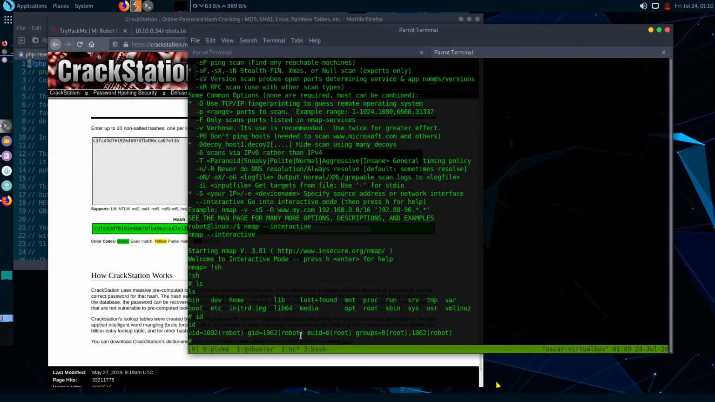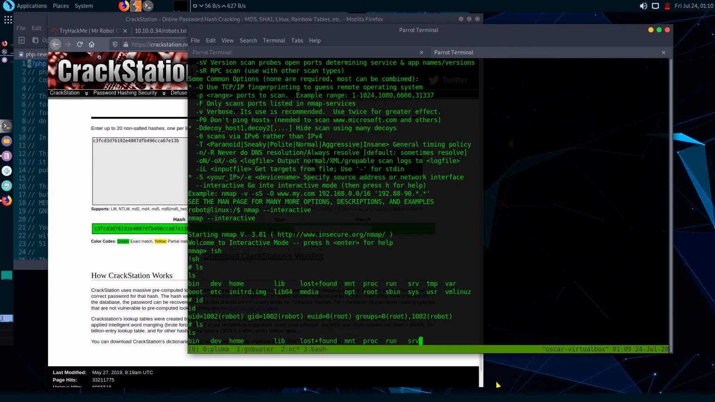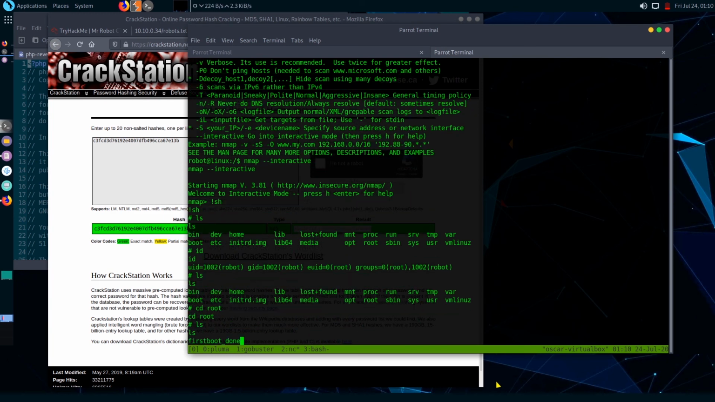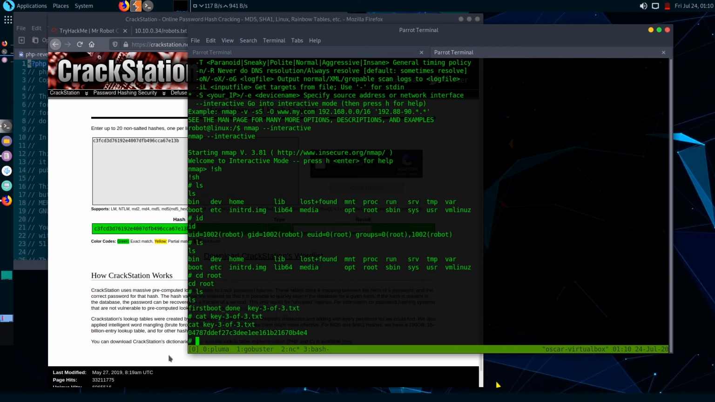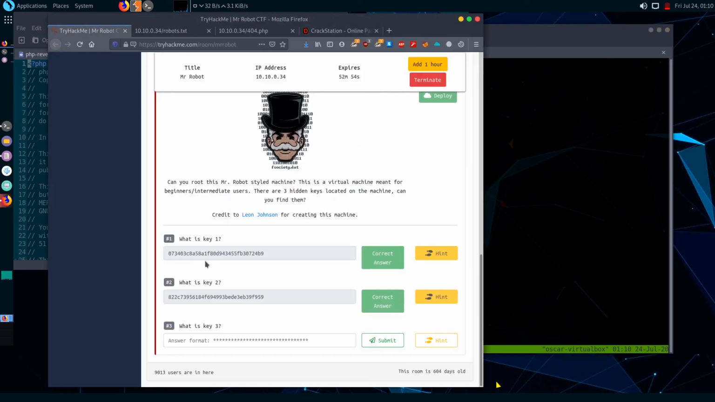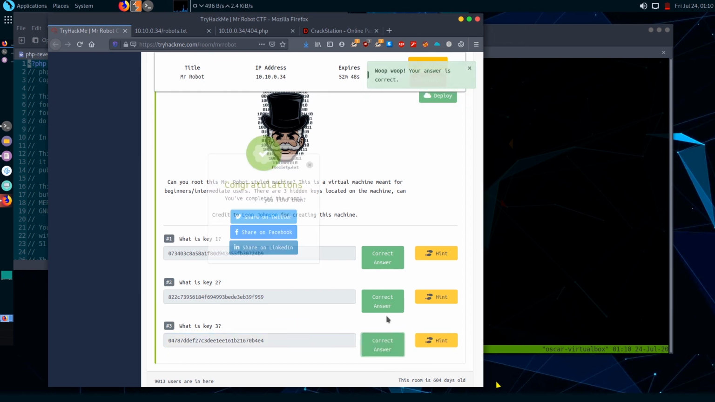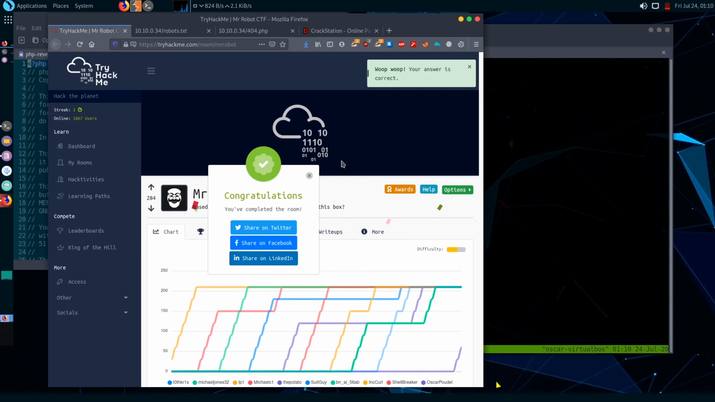So again, we have our EUID set to root, so actually we are at root level. Let's go to the root folder and search for that third key. Okay, here is our third key. Just get it. Okay, we have successfully gained root access into this machine and got our third key also. Let's check it. Okay, we have completed the box, Mr. Robot.